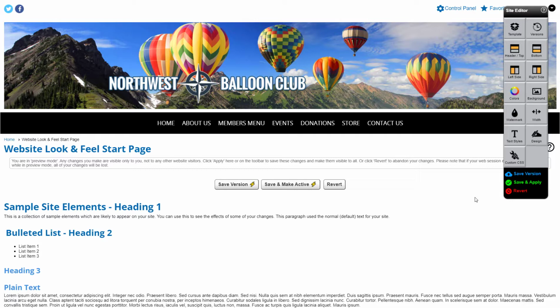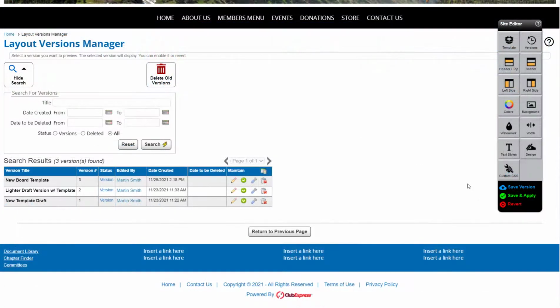To access template versions you've saved, select Versions. The Layout Versions Manager screen is where you'll view and manage saved versions. The search function at the top of the screen allows you to search through saved versions by title, date created or to be deleted, and version status. The grid displaying search results shows the version title, number, status, the date the version was created, and the date the version is scheduled to be deleted, if applicable.